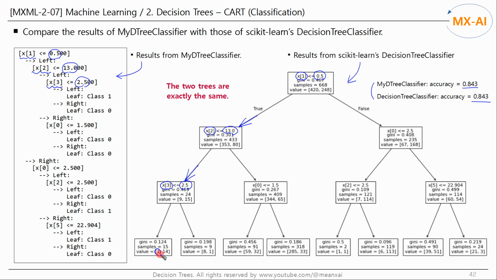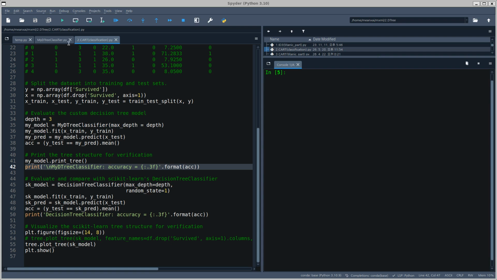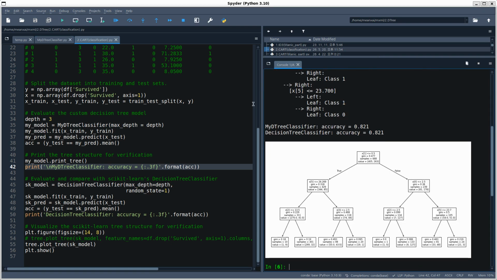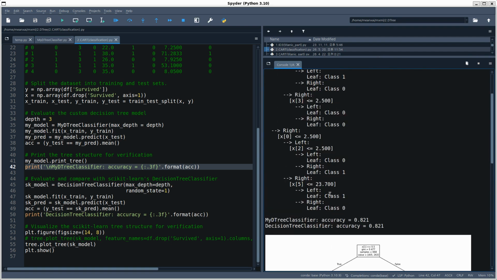The first leaf node contains one data sample from class 0 and 14 data samples from class 1. Therefore, its majority class is 1. The same is true for this model. The second leaf node has a majority class of 0. You can see that the results from the two trees match exactly. Now let's run this code. The results are as follows.